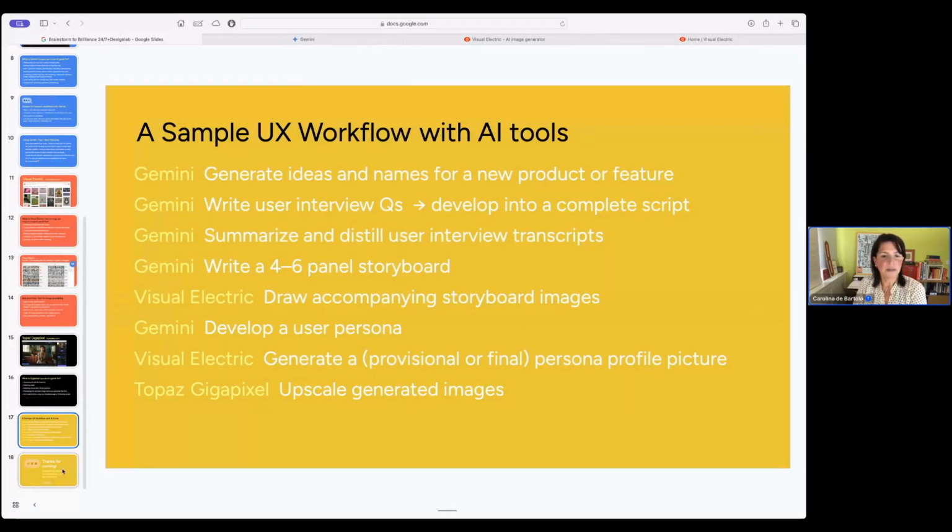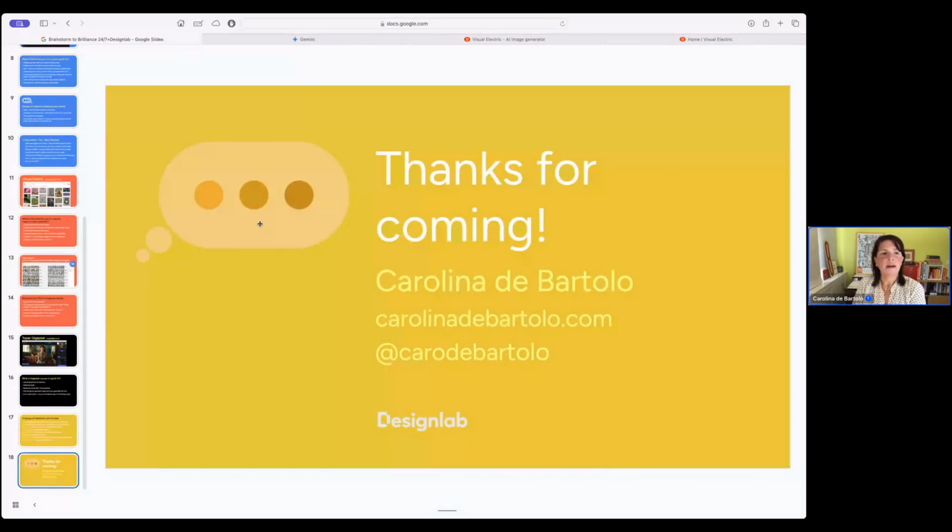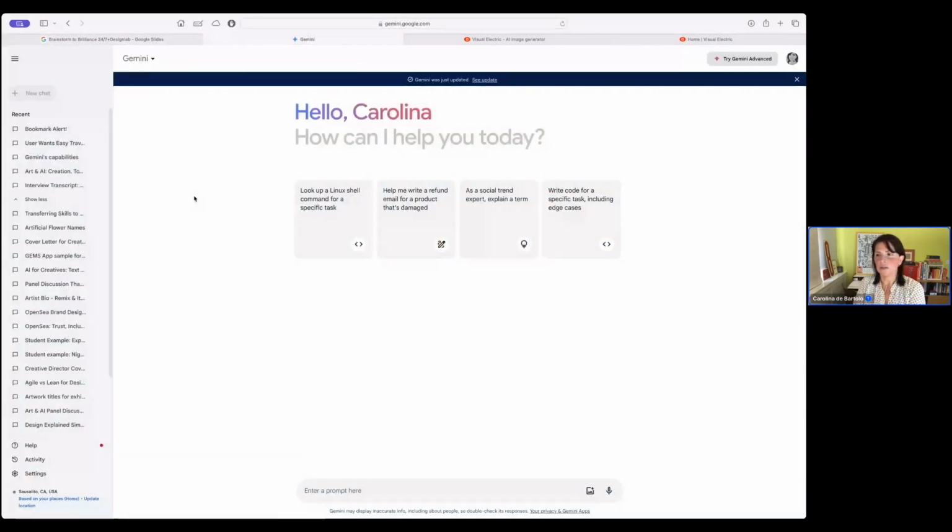So that's that. I will go over to Gemini. Here it is at gemini.google.com. As I mentioned, I pre-made some prompts, so I didn't want to have you guys watch me typing. I made a few prompts here that I'm going to give to Gemini. So this is the first one. I have a new idea for an app. It's called Gems. It's for travelers to find hidden gems in a new city where they're traveling.